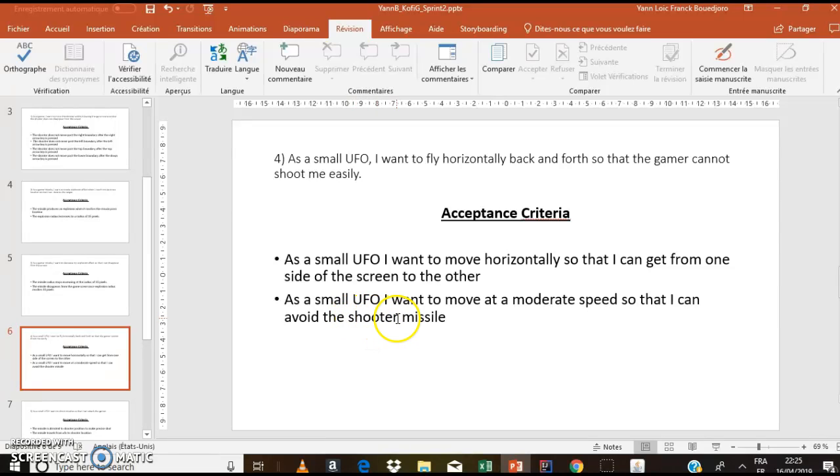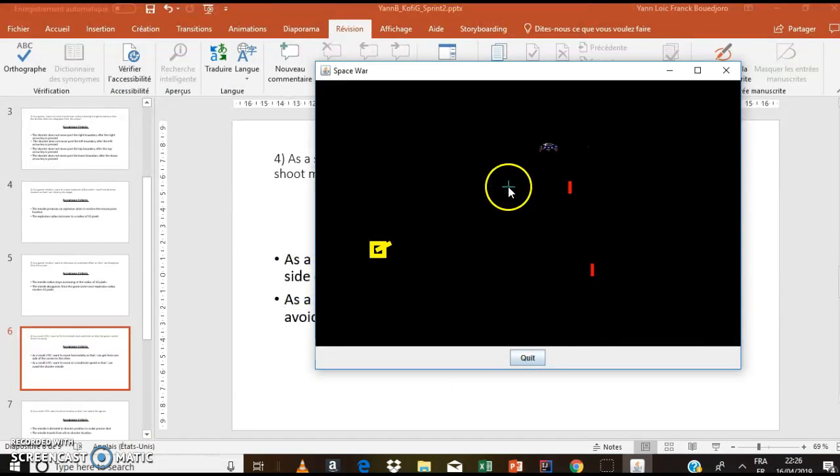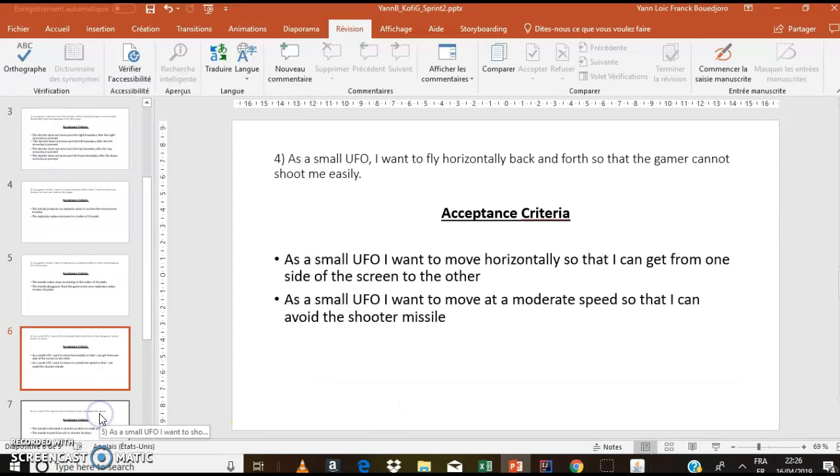As a small UFO, I want to move at a moderate speed so that I can avoid the shooter missile. So you see that the speed is not too fast or not too slow, and then if we shoot, there are chances that the UFO can avoid the shooter missile. Let's jump to the next slide.